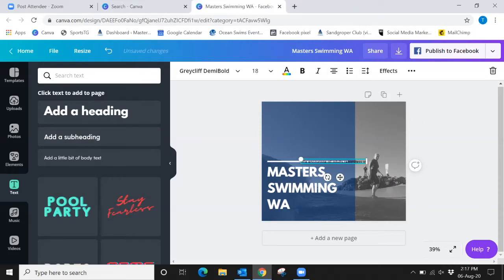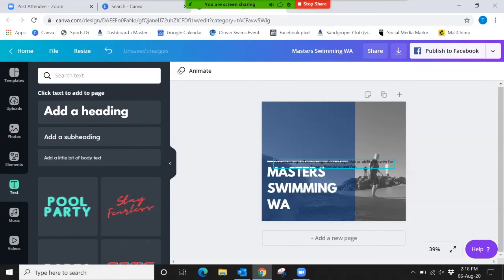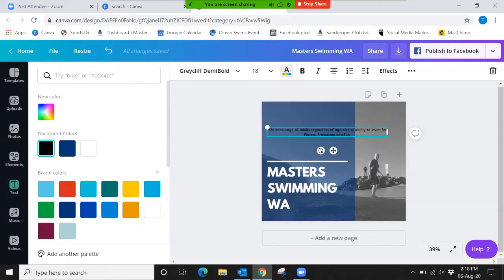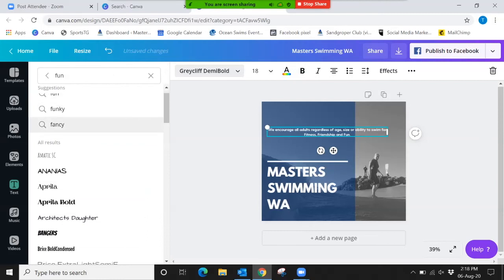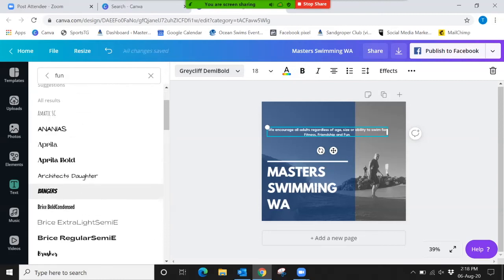But you'll probably notice it's in the wrong color for our design. All you have to do is go to the little A with the color spectrum underneath, and then simply change the color to what you need. Again, we're going to resize the text exactly how we need it for our design.